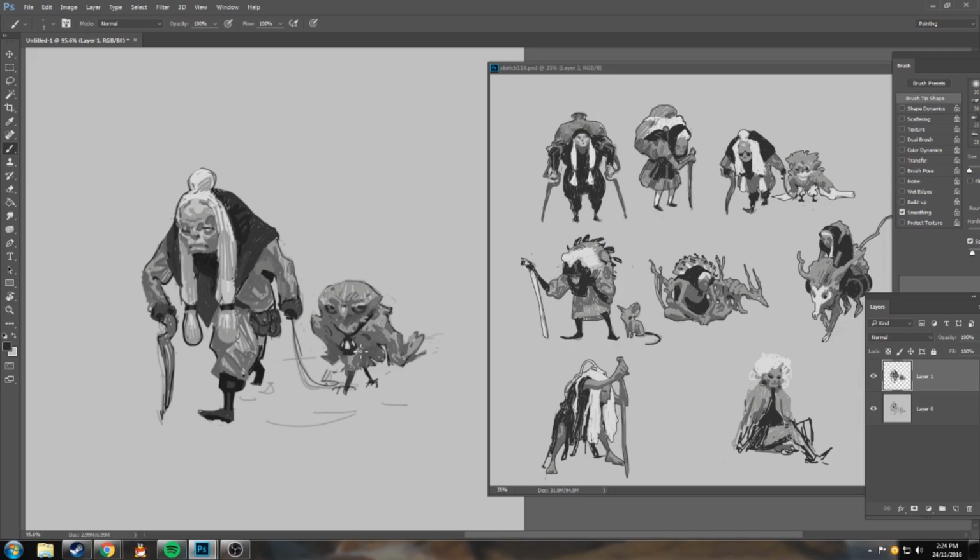Like I decided I want to add a little lamp around the owl's neck and attach it to the rope thing that the old lady's holding. So just playing around with that and with two values just to try to make it read.